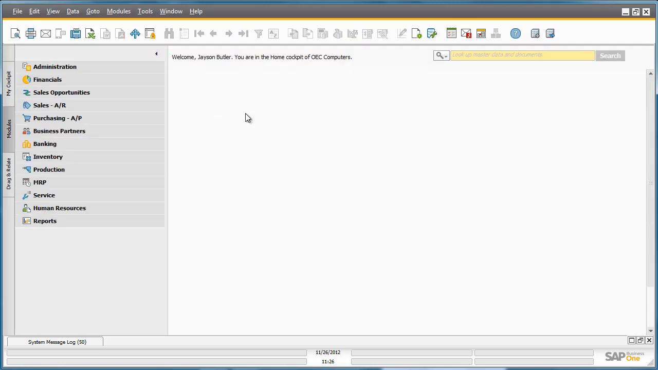In SAP Business One Release 9.0, purchase requests can be used for both items and services, and this feature is available to all SAP Business One license types.